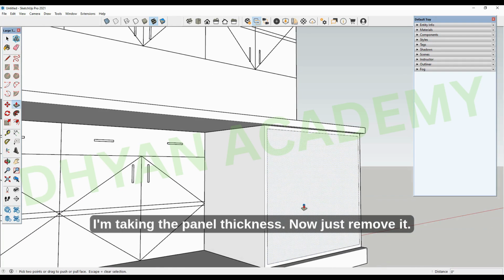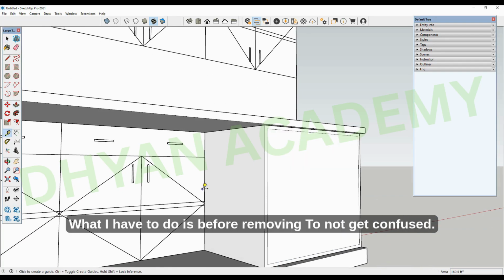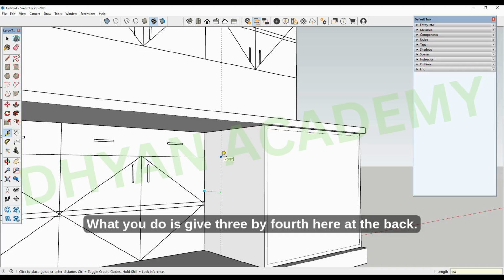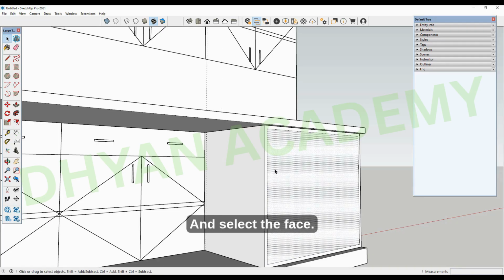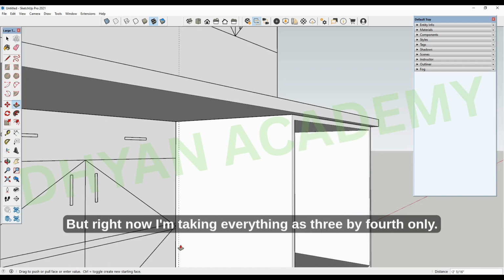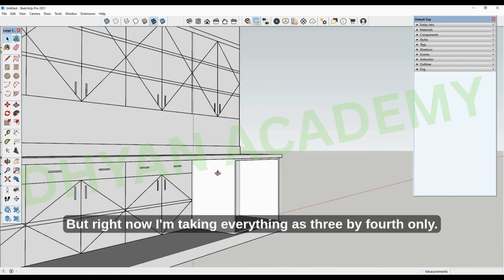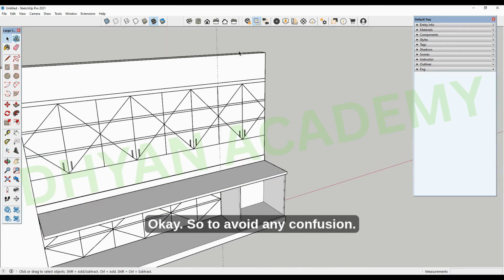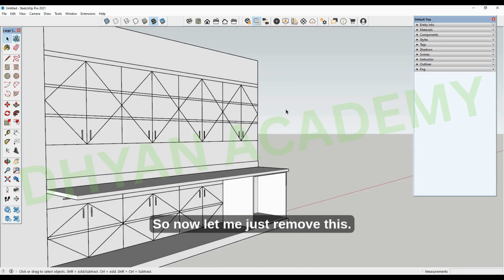Now just remove it. What I have to do is, before removing, to not get confused, give 3/4 here at the back and select the face. That back panel can be 1/4, or it can be 1/2 inch, or it can be 3/4 also, but right now I'm taking everything as 3/4 only. Okay, so to avoid any confusion, now let me just remove this.